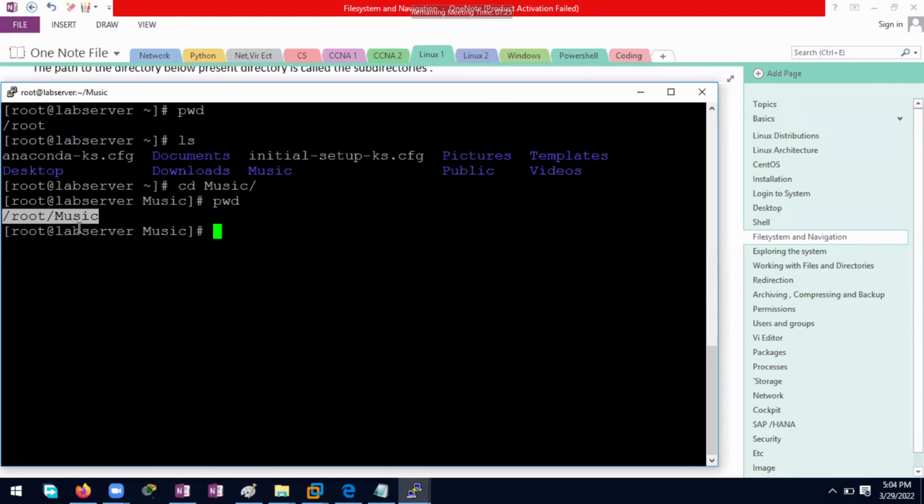What is a path? A path is a list of directories.